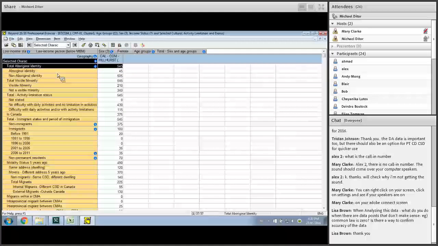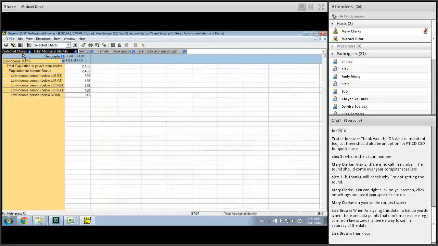So I'm going to highlight total Aboriginal identity, like I'm going to click on it, and then I'm going to drag it and trade it with low income status. So now I've got selected characteristics, total Aboriginal identity, which is what I'm looking for. I've got sex female, which was already highlighted there, but I'll show you how to get to that in a second, and then age groups total. So in this case, we're interested just in the female people.